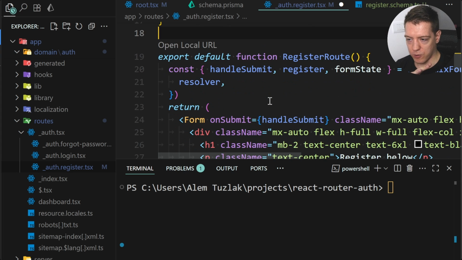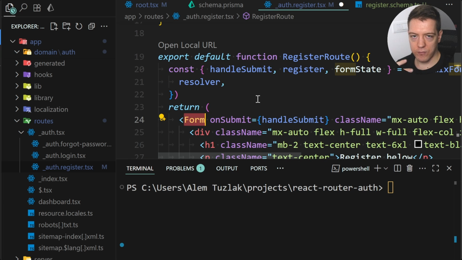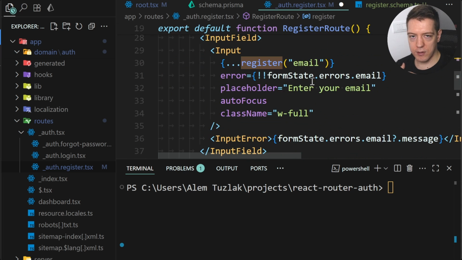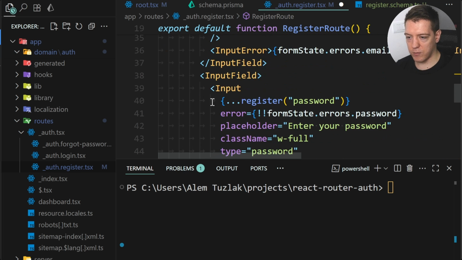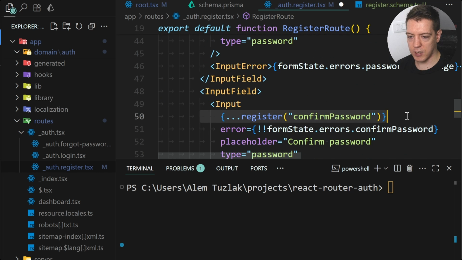Now with that out of the way, we also have the handle submit that submits the form, and we also use the native form element from React Router, so this is progressively enhanced. So if JavaScript doesn't work here, it's still gonna submit to the same route and it's still gonna work. And then we plop in the register function, which registers the fields, so whenever there are changes, it saves them in state. And yeah, that's pretty much it and what we do. So we have the input fields, so the input and the input error. We register the email, we register the password, and we register the confirm password.